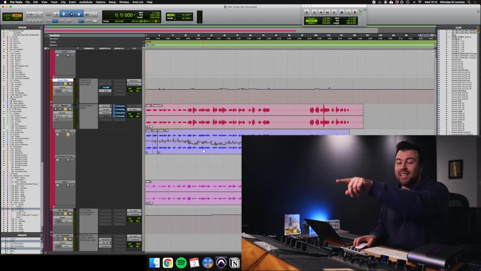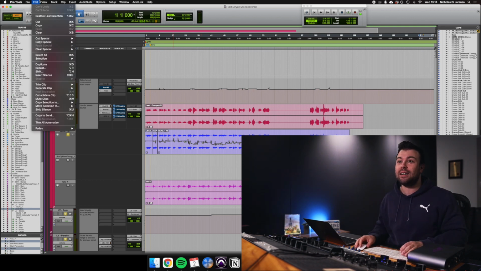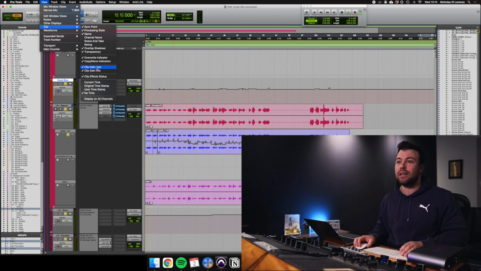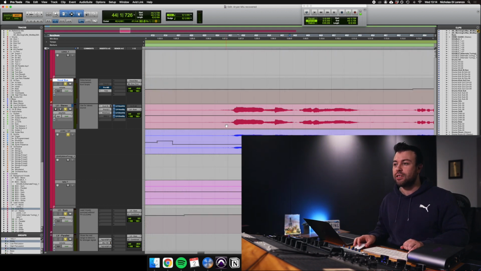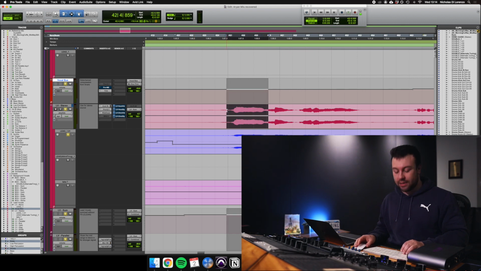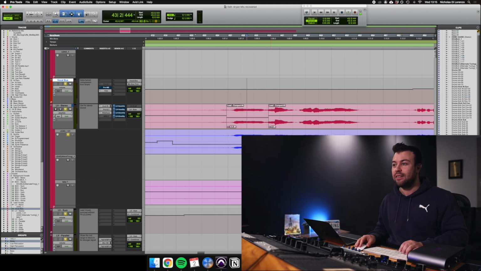The next thing is really cool. You see all these lines here? You might not have seen them before in your session over the clip. What they are, you go View, Clip Gain Line. That turns them off. And I'm going to explain what I used to do. This is a vocal take here. What I used to do is zoom in, get off Spot mode, put on Slip, zoom in, cut it, and then move the clip down.